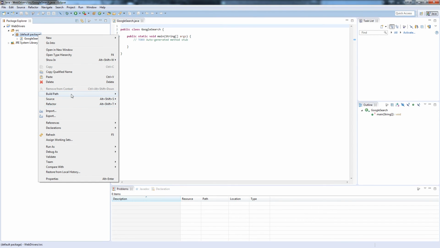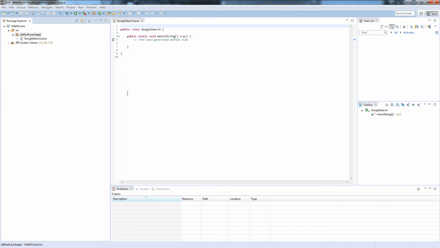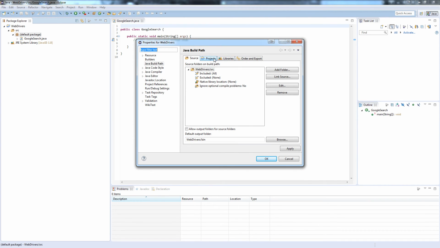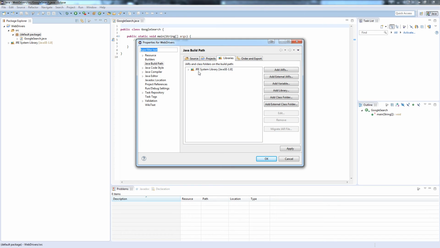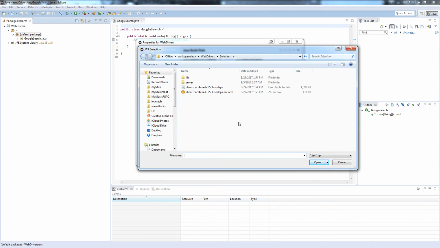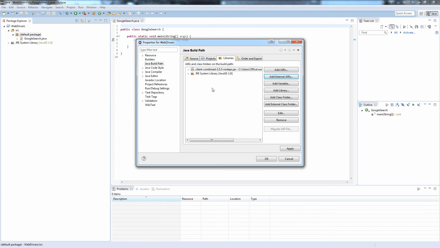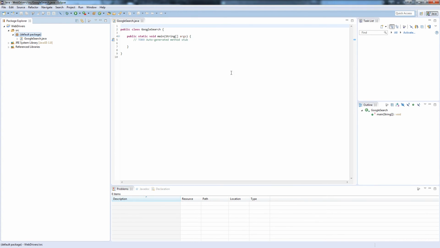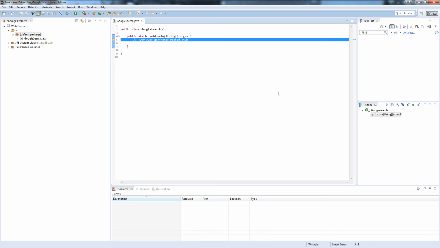You'll want to go here to Build Path, Configure Build Path. You should see a JRE or a Java library in here. But we're going to need to add some extra stuff that's not in the Java library. Most of that's packaged up right here in this jar that we got from Selenium. Let's hit apply. Okay, and we'll dive in here.